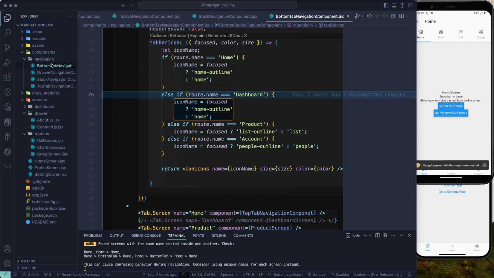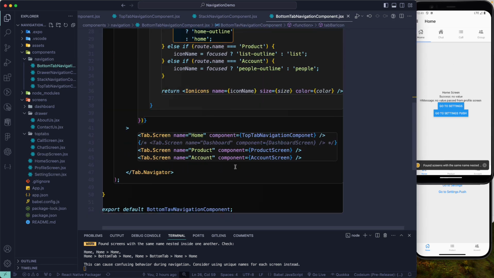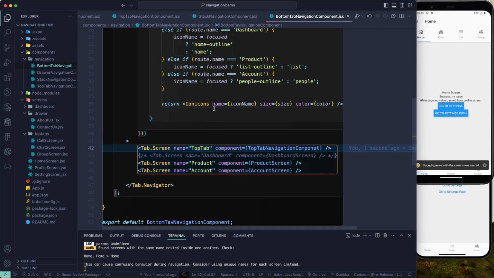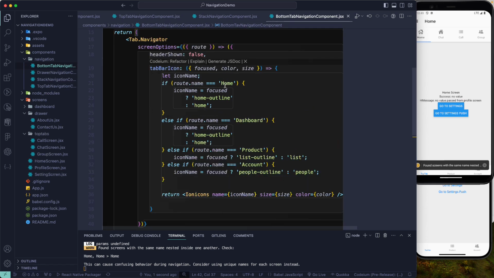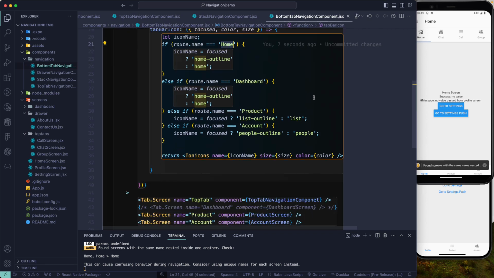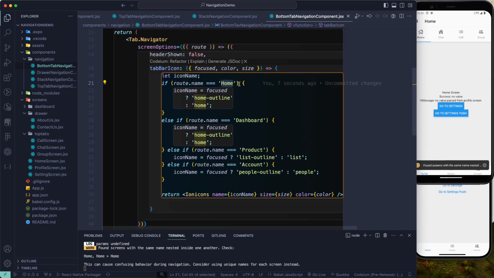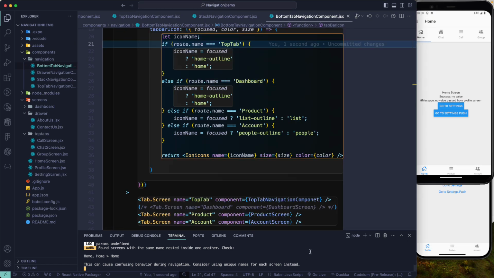So let's go to the bottom tab over here, and currently we have the home over here. Since this is a top tab, we'll change that one to be the top tab. And we'll just change this one, if the route name, each of these ones, to be of the top tab as well. And let us try to reload our application.